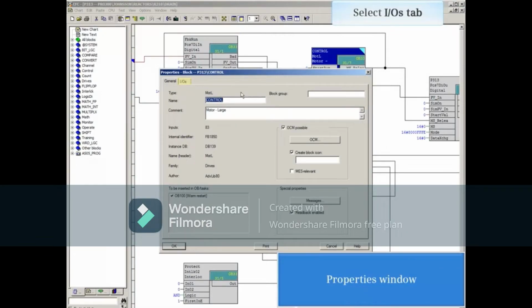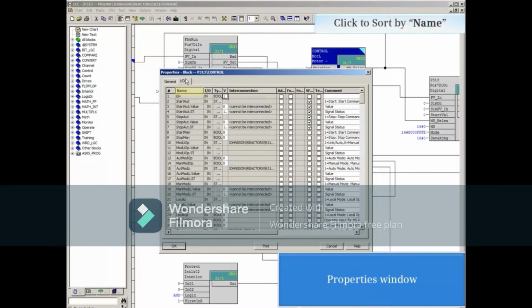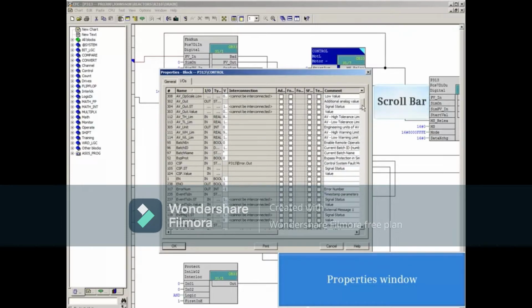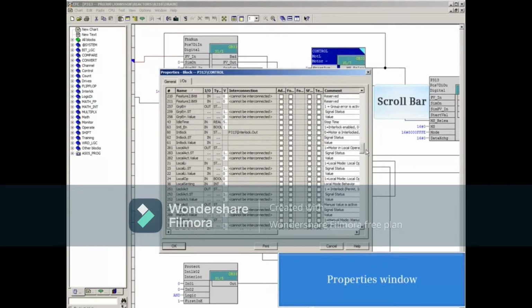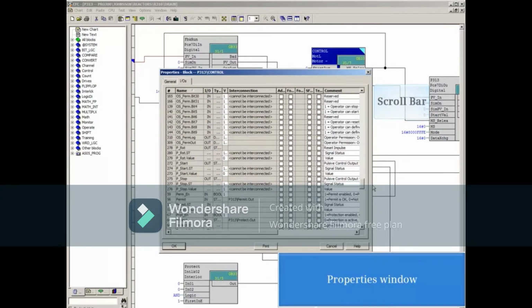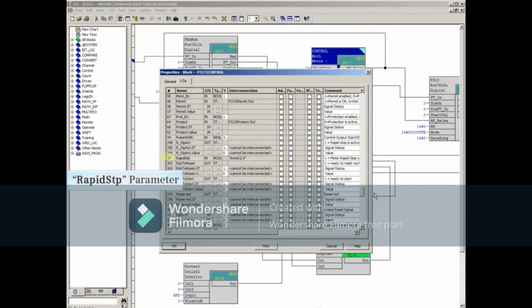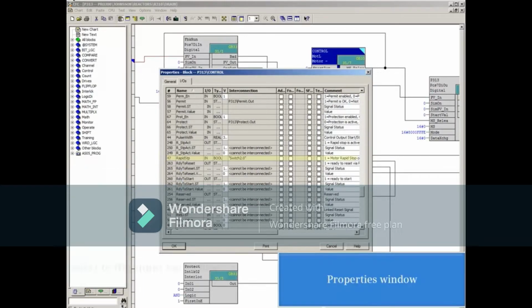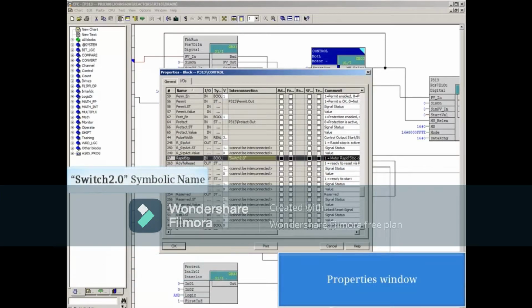Select the I/O tab and click the Name column to sort by parameter name. Scroll down to find the rapid stop parameter. Select the number at the far left of the row. This will highlight the entire row. Notice the interconnection to the symbolic name switch 2.0.